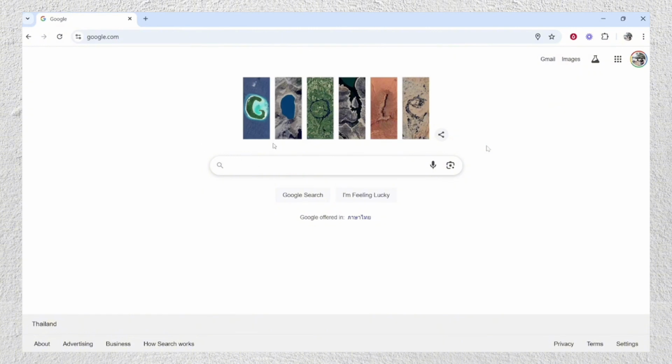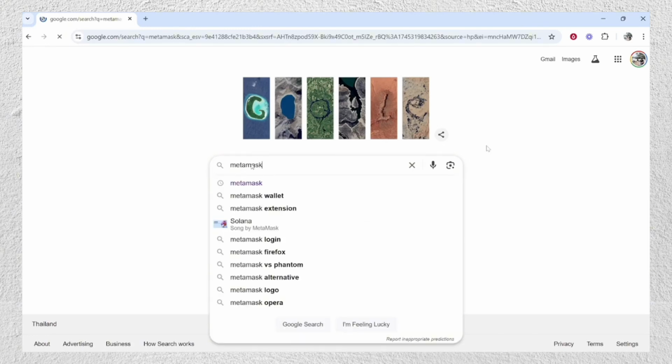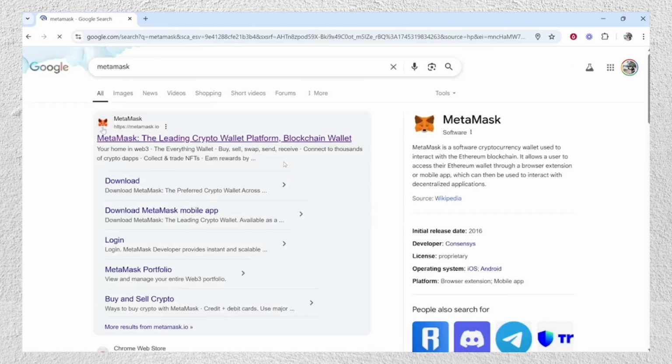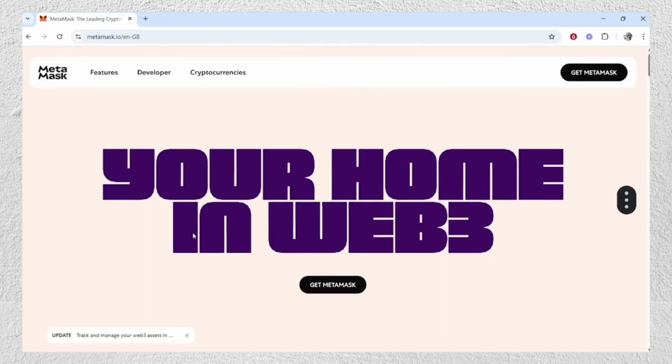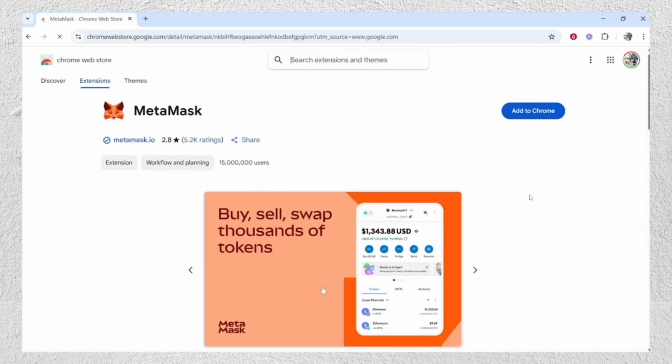So I'm on Google Chrome, and then I'm just going to search for MetaMask right here at the search box. And we can go ahead and go to the official MetaMask website, which is the top result of our search. Now by doing it this way, we know that we're on the right website and we're on the right track. Now we can click on Get MetaMask and it will then redirect us to a browser's web store.